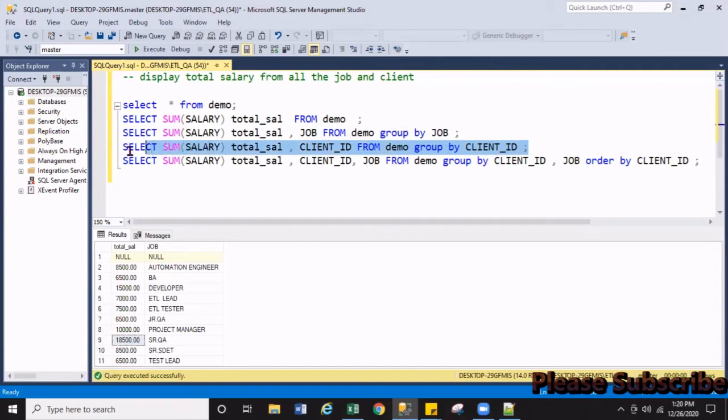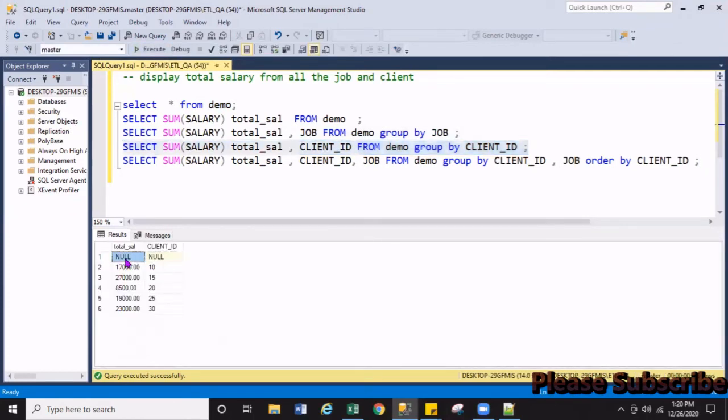Similarly, what is the total salary of each client? So see, client ID null, that means no client, then no money, no salary. Client ID 10, it could be Bank of America, for example. Client ID 10 means Bank of America. They are paying 17,000 per month as salary. And in that 17,000, it could be BA, QA, ETL, anything. Similarly, client ID 15 could be Wells Fargo. Client ID 20, they're paying 8,500. Client ID 25, they're paying 19,000. And client ID 30, they are paying 23,000, right?